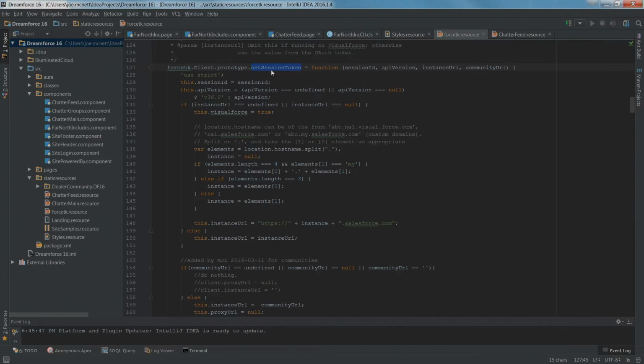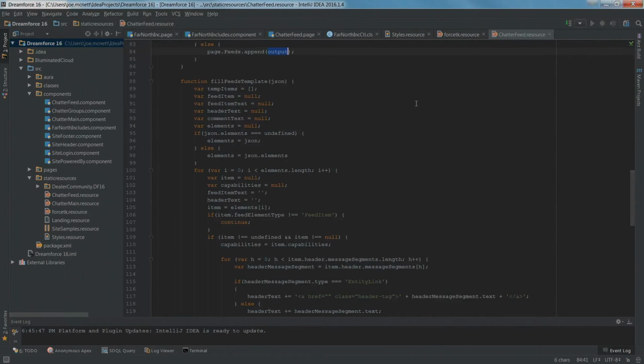So we're using the set session token at the beginning there. So a few different parameters: session ID, API version if you wanted to pass that in. Right now I was just using 36. Your instance URL and the community URL. So then if we jump over to my JavaScript.